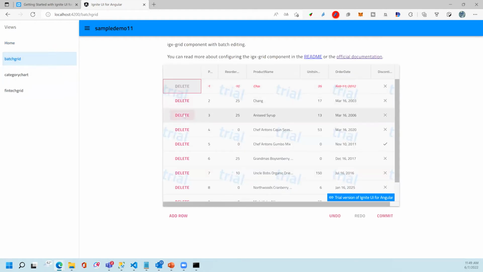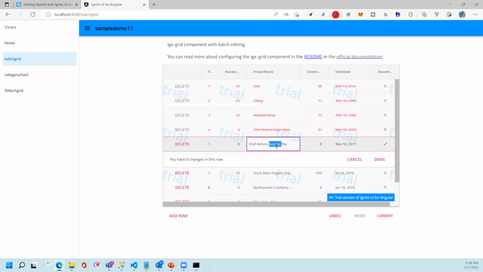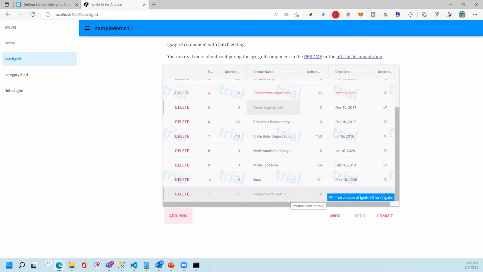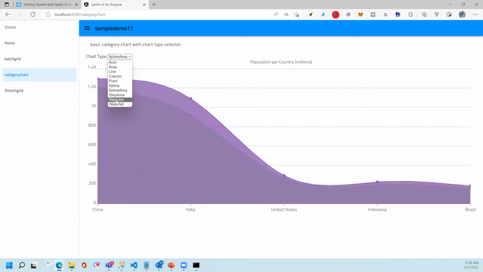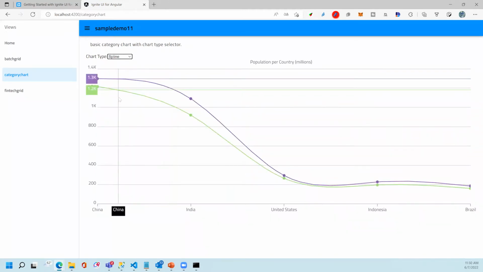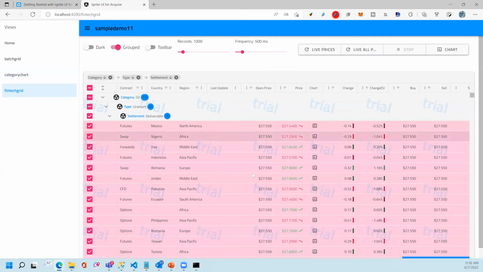So it created this grid for us. You can see I can do full editing here, and demo is going well. And we'll just apply that. You can see I have italics on updated data, deleted data, and then I can commit. I can add new rows. Add new row can be a dialog. It can be right within the grid itself. So you have everything here without really doing much. Here's our category chart. So you can see here, I can just modify the chart type that's being displayed. And then finally the FinTech grid, which is that same grid that we just saw in the product.